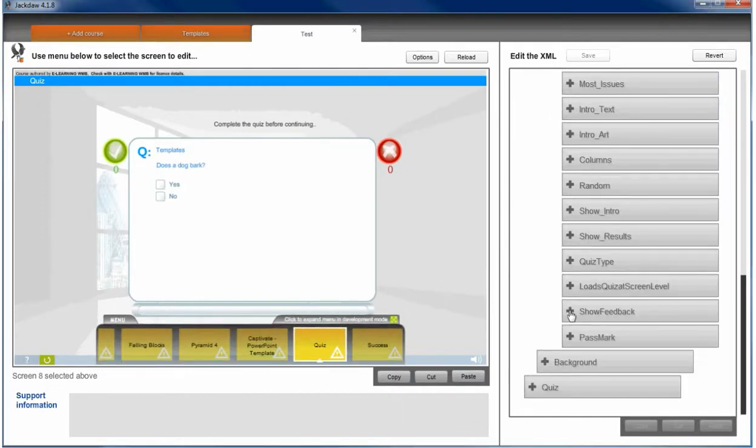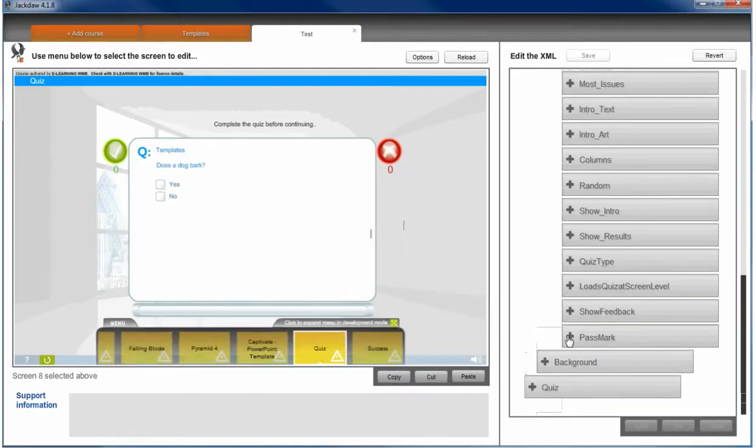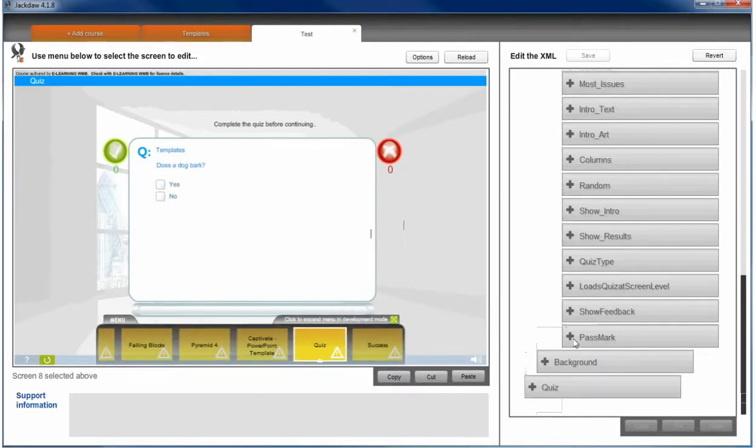We also have a tab called show feedback. Setting show feedback from 1 to 0 will hide the feedback after each question. Setting it to 1 means that on answering each question the user receives some feedback on their response. And the feedback can be customized for each answer.